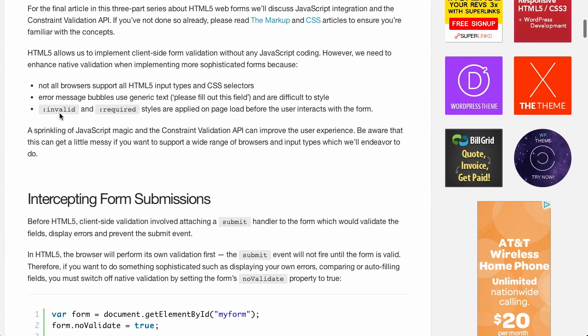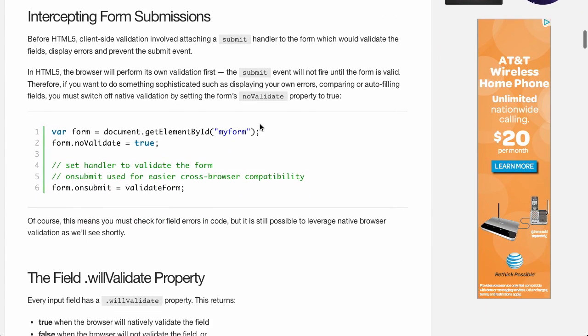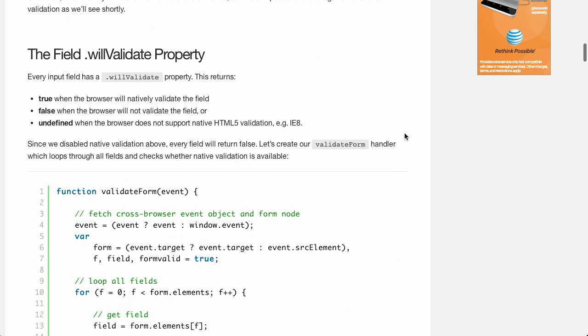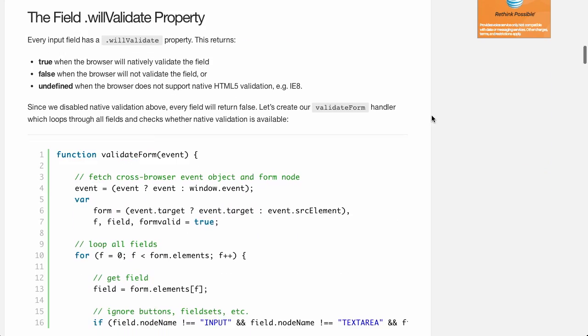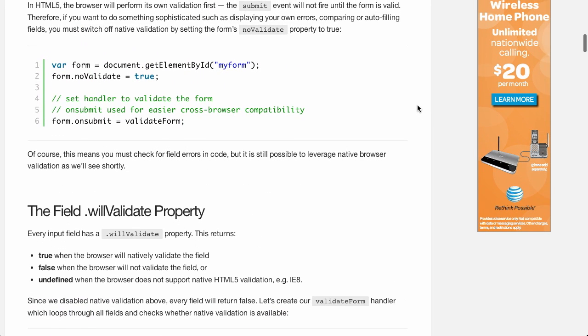So you can use the invalid and required styles, and they'll be applied on page load. And if you don't, for example, want the form to validate, you can also use the novalidate property. There's a whole bunch of different stuff here. Not going to really go into detail, but mostly just wanted to make you aware that all of this stuff exists, and it's pretty cool.